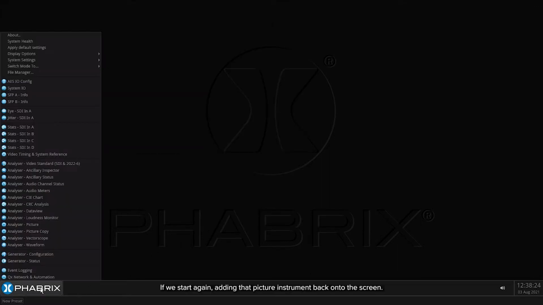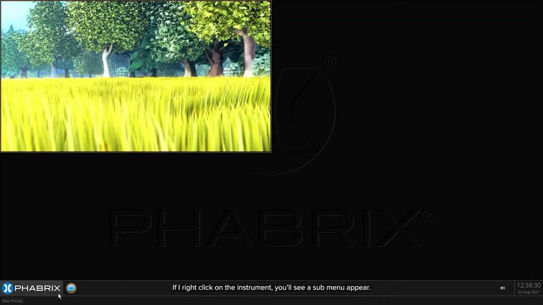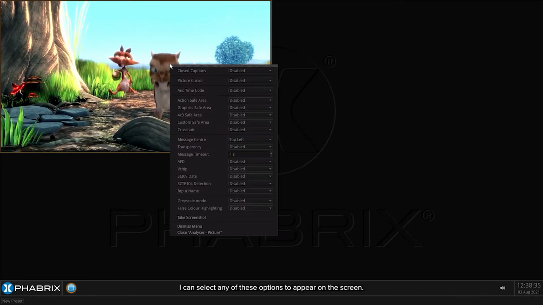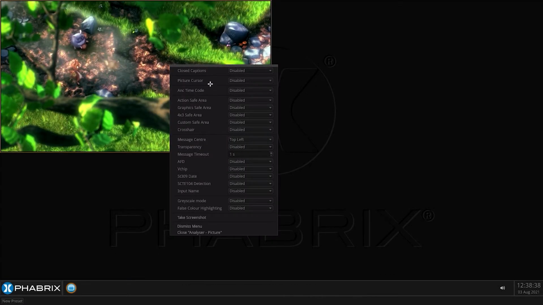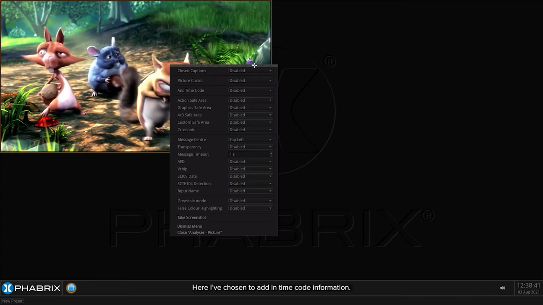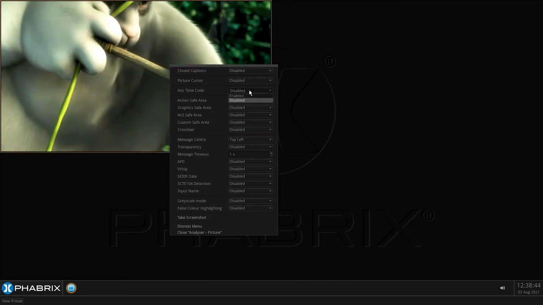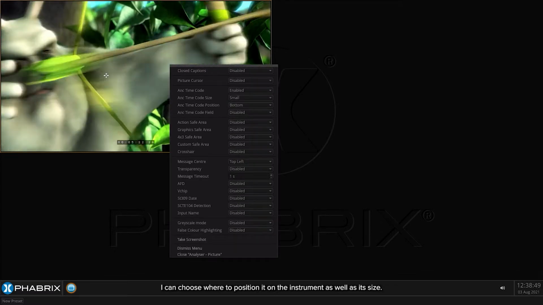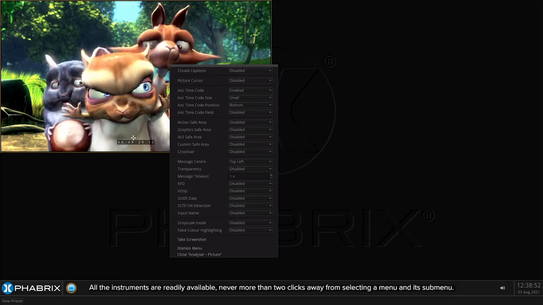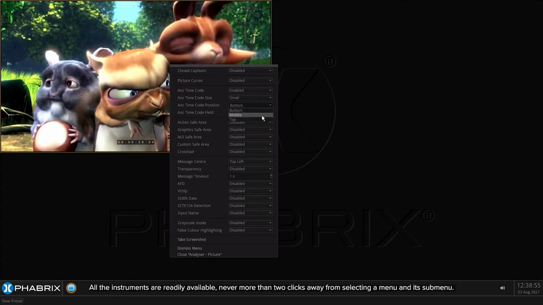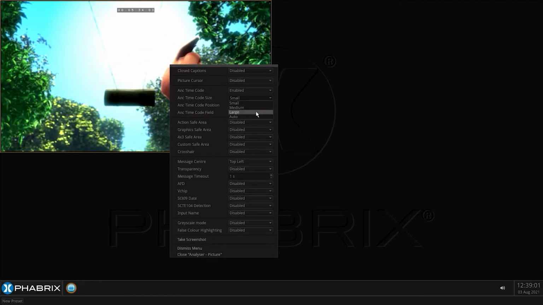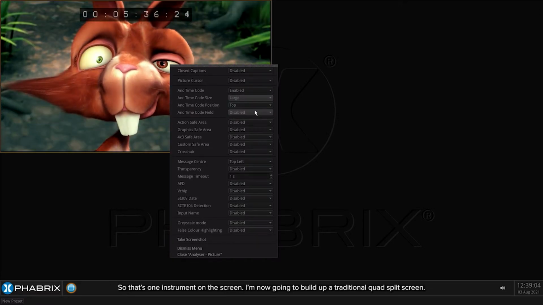If we start again, adding that picture instrument back onto the screen, if I right-click on the instrument, you'll see a sub-menu appear. I can select any of these options to appear on the screen. Here, I've chosen to add in timecode information. I can choose where to position it on the instrument as well as its size. All the instruments are readily available, never more than 2 clicks away from selecting a menu and its submenu. So that's one instrument on the screen.